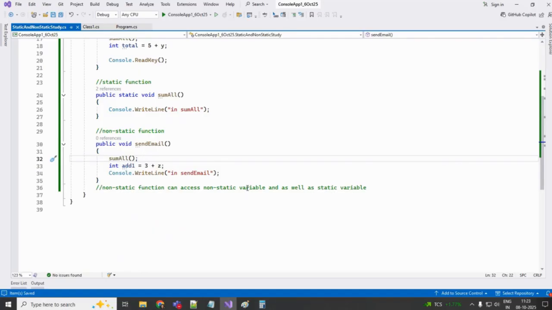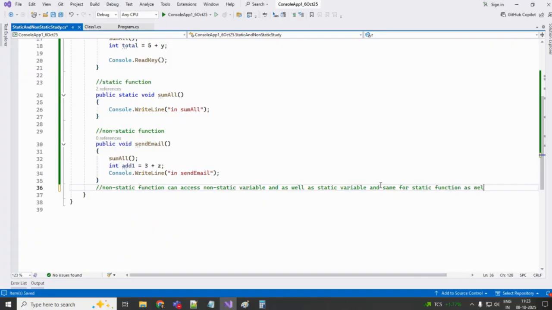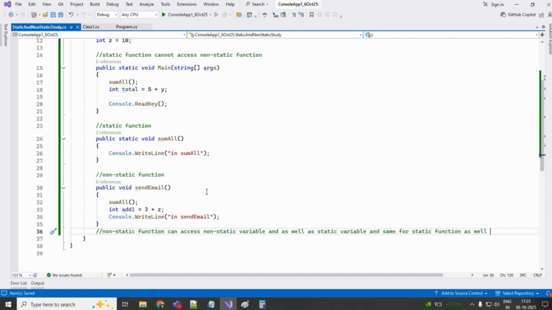Non-static can access non-static variable as well as static variable, and the same for static function as well. That means a non-static function can access a non-static function or a static function. There is no rule associated with non-static stuff, but there is a rule with static stuff. A static function can access only static functions and static variables only.